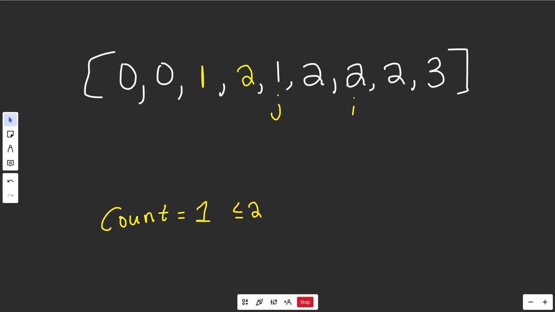Okay, this is the same number, and so that's going to bring our count up to 2. Our count is still less than or equal to 2, so we want to overwrite this position as well to be 2. We're going to increment j, we also increment i.